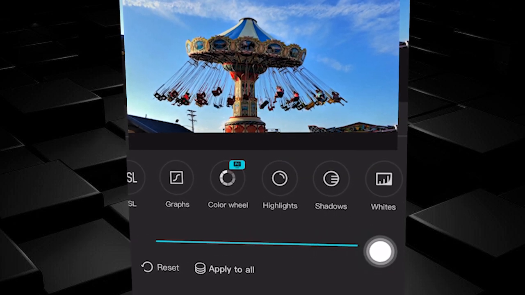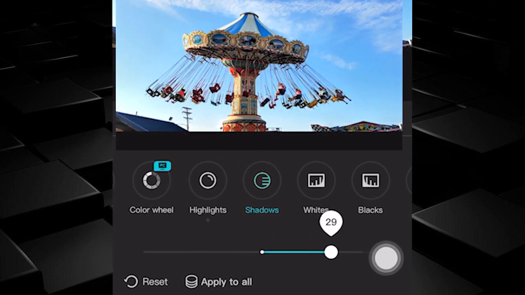You adjust the video color wheel in CapCut Mobile completely for free tutorial.